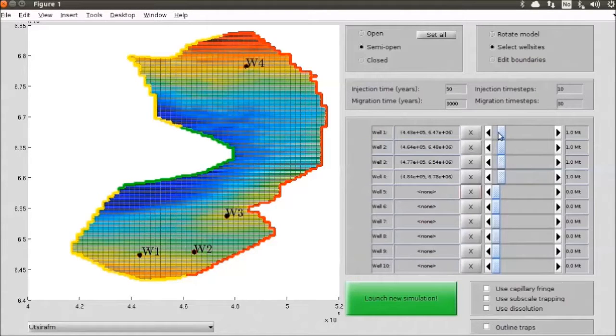We specify the annual injection rates, measured in megatons of CO2 for each well. We will set them to 10 megatons per year for all of the wells.